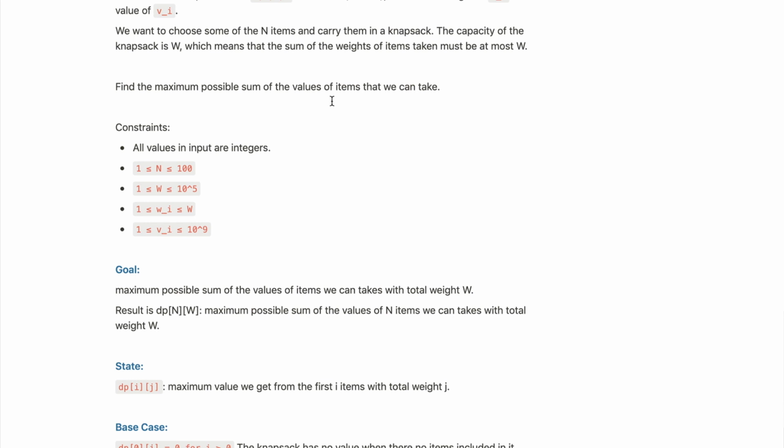And so that means that the sum of all the weights of all the items that we can take can be at most w. It can be less because that can fit, but it can't be more than that because we don't have space for it. And the problem asks us to find the maximum possible sum of the values of items that we can take.